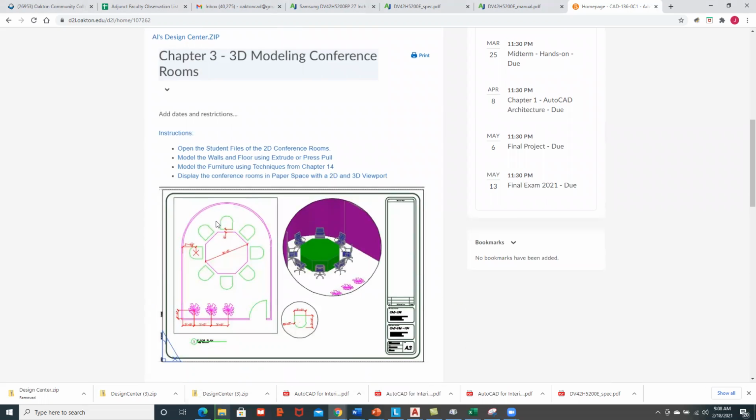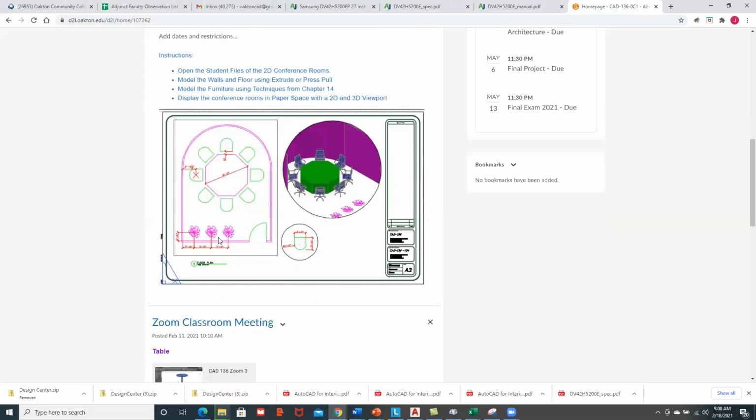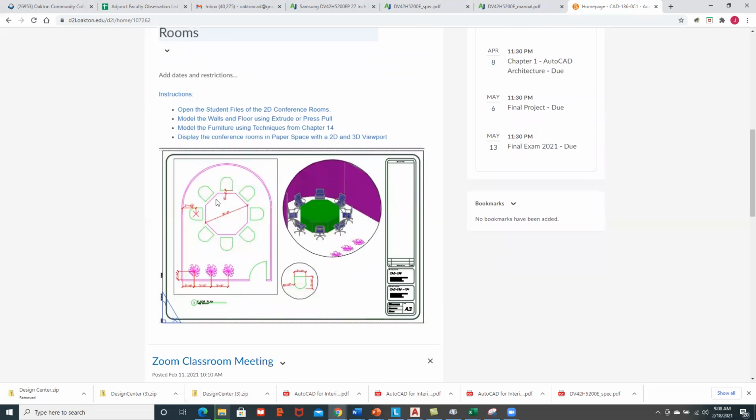We use these visuals to start getting students to understand how to create these three-dimensional drawings from two-dimensional drawings. What we'll do is open up the student file, model the walls and the floor using extrude or press pull, and then model the furniture using the same techniques from chapter 14. We'll also show how to add furniture in, like you can see these chairs from Al's Design Center. Then we want you to be able to display the conference rooms in paper space with a 2D and 3D viewport. We want it to look basically like this.